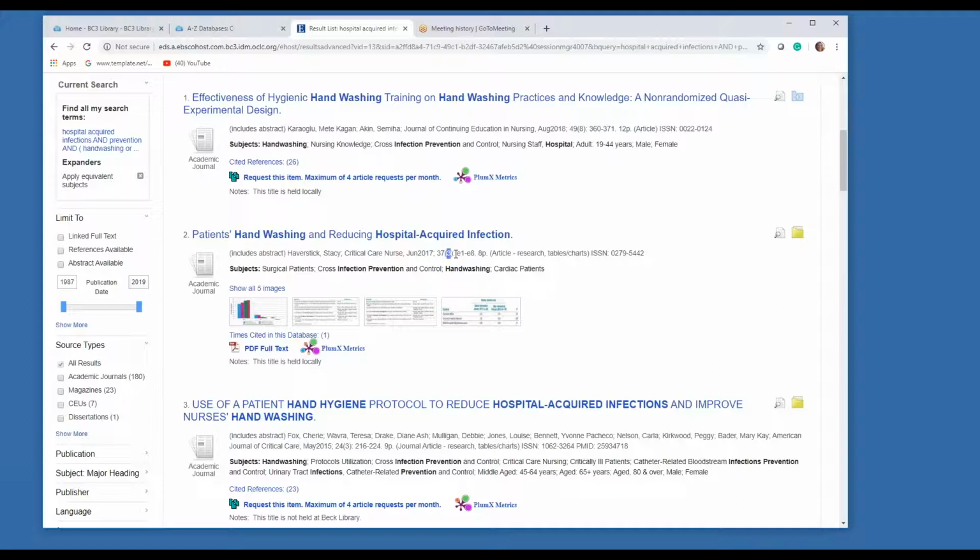Number 3 is the issue, so it's probably March, and then the pages, and then it tells you how long it is. So this is 8 pages long. It's a pretty lengthy article. Below that are its subject headings. So this is what the indexers have listed that it's about.